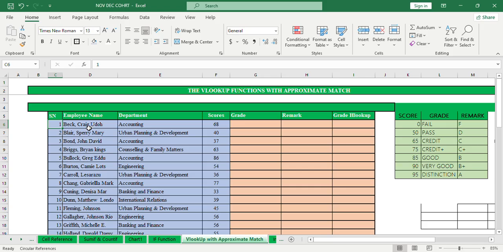the serial number column, the employee name, department, scores, and then grades, remark, and then grade HLOOKUP. So what we're trying to do is retrieve the grades and remarks of each of these students, pardon me, each of these staff members. Let's assume they wrote a kind of promotional exam and these are their scores, right? Now you have to grade them and also give remarks.